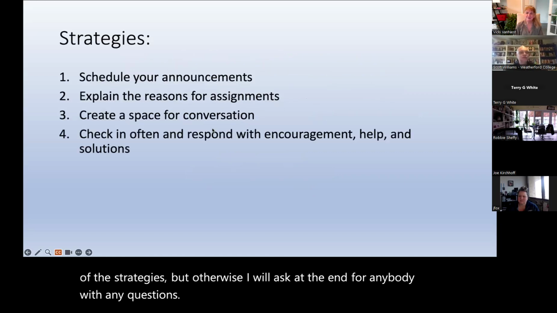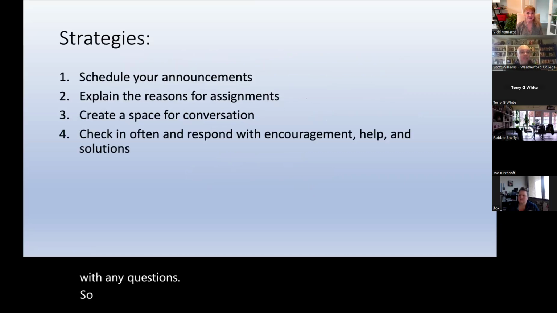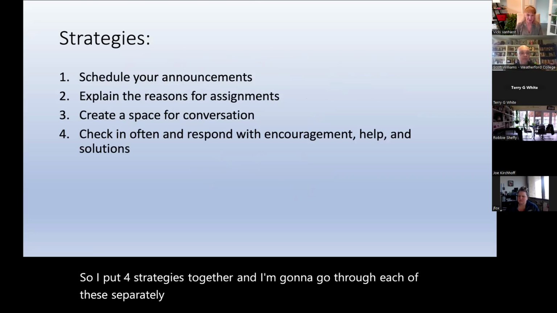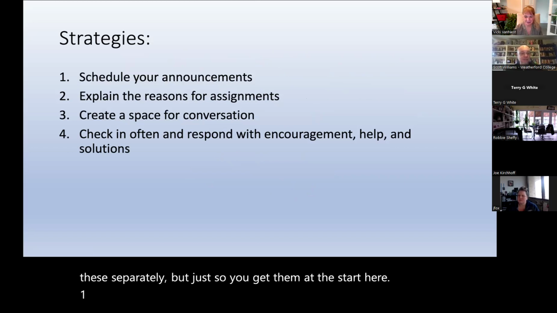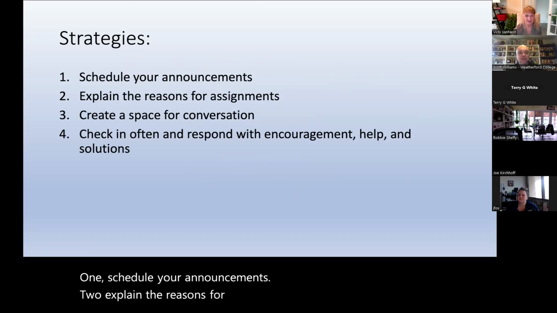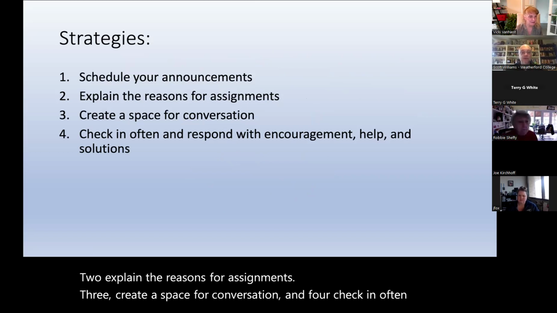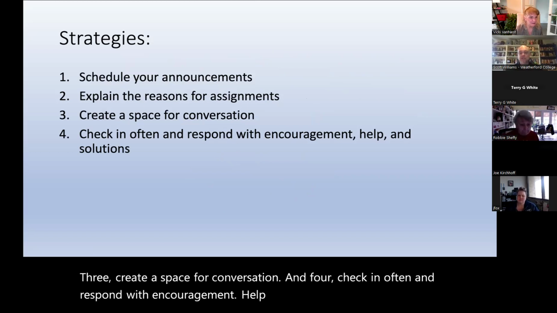So I put four strategies together, and I'm going to go through each of these separately, but just so you get them at the start here. One, schedule your announcements. Two, explain the reasons for assignments. Three, create a space for conversation. And four, check in often and respond with encouragement, help, and solutions.